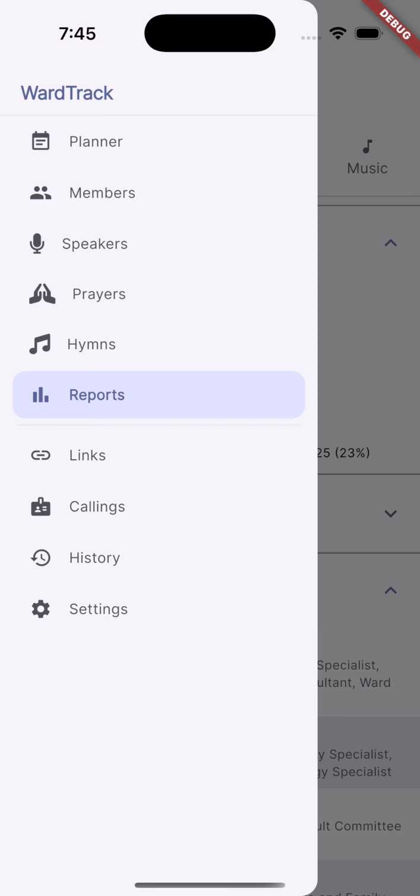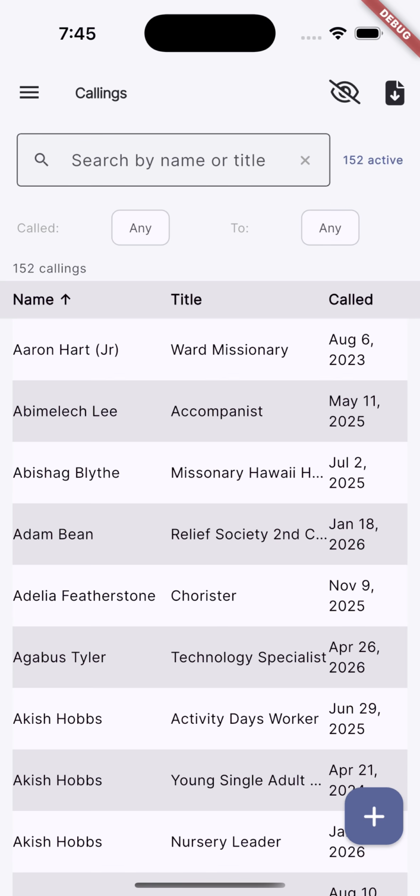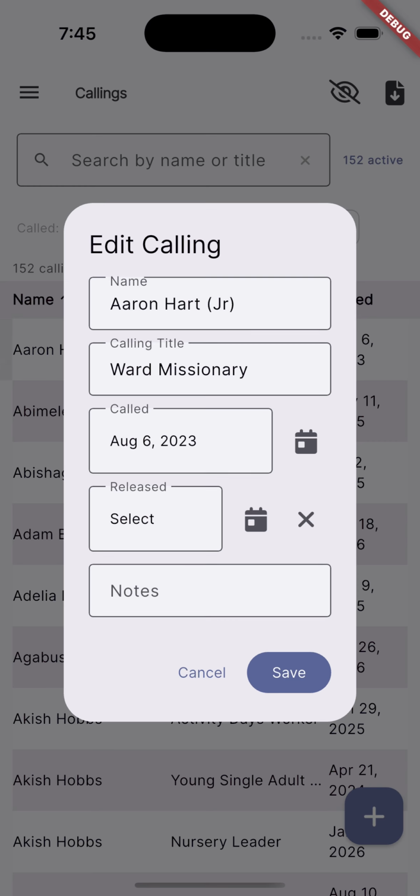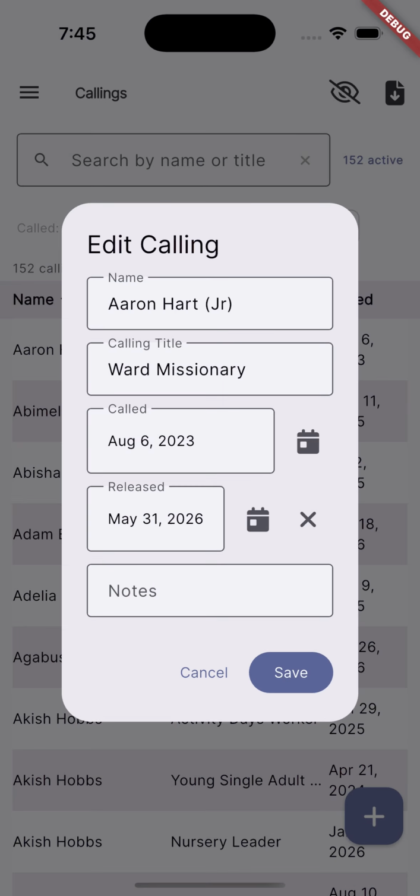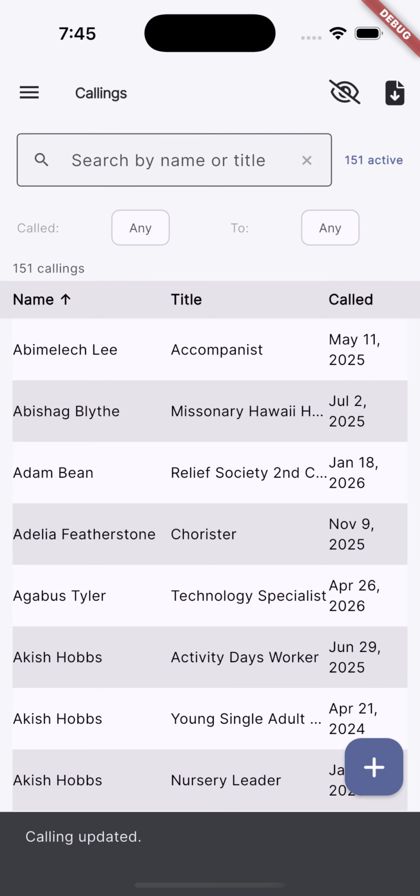So this does take some care and feeding. When you get a calling, you do need to put them in there or remove them from callings. It's relatively quick to say, okay, we just released this person and save it, and they're off the list. If you want to see everyone else, you click on the eyeball. But back to the planner.